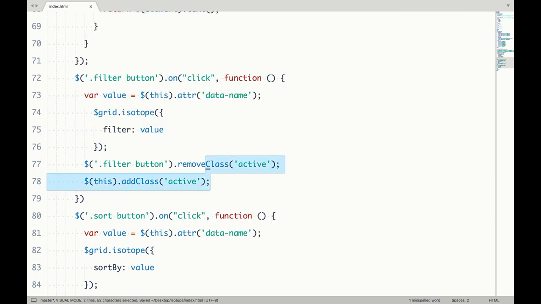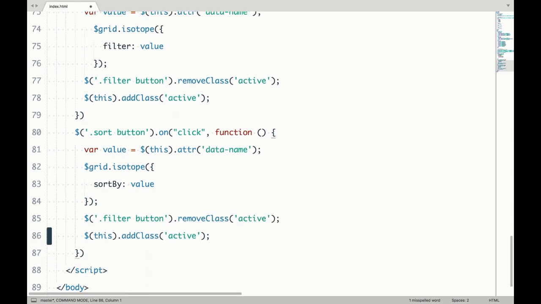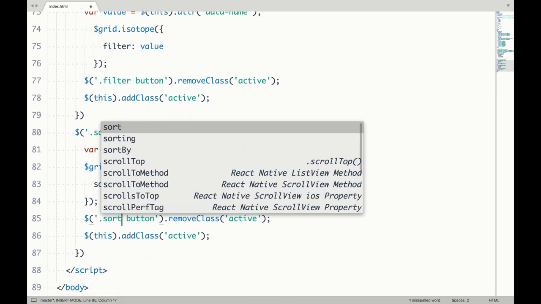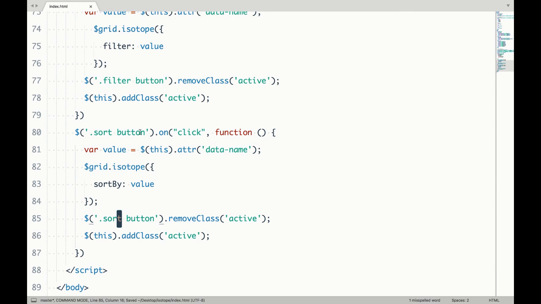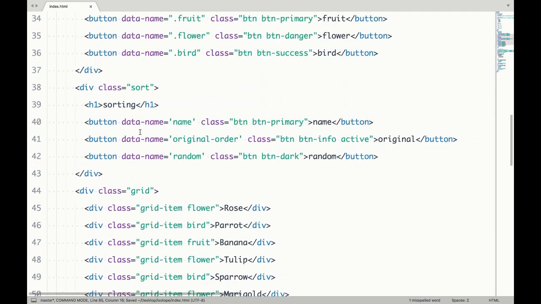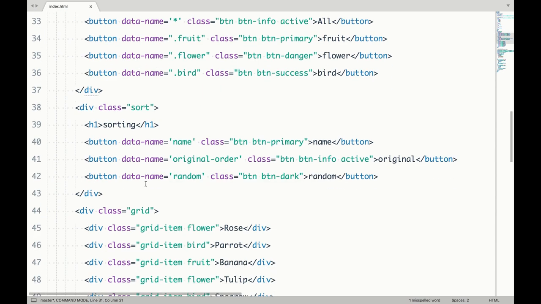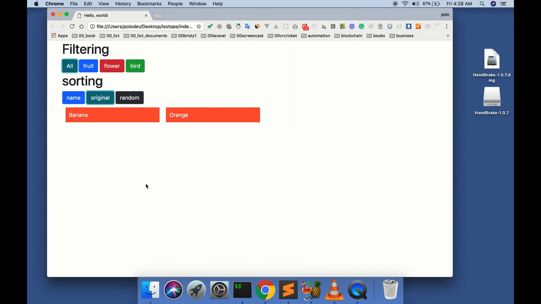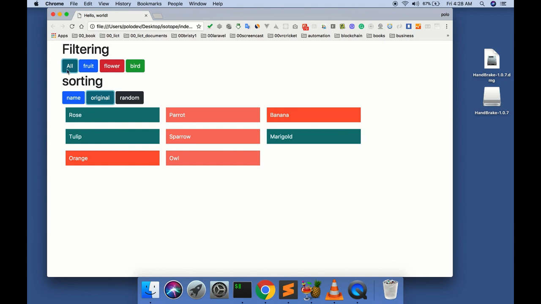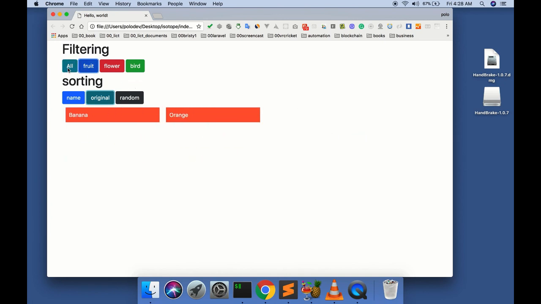So for sorting also, the same rule will be applied here. Pasting here, so instead of filter, there will be sort. I reload this page again. Currently selected are all and original. If I click on fruit, it actually removed the active class from the all and added the active class in the fruit. Same also here.